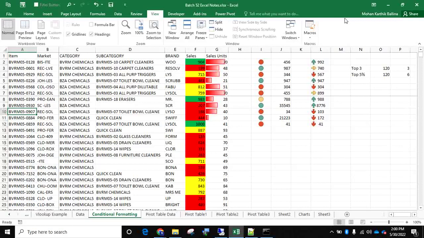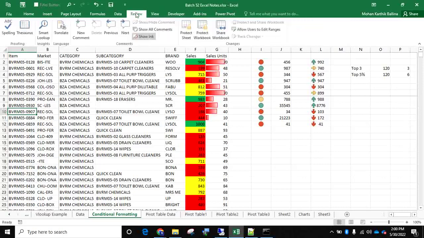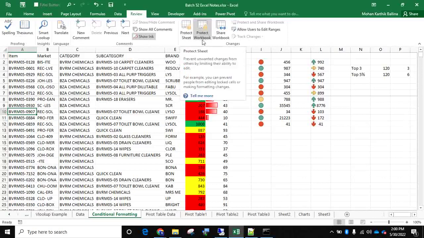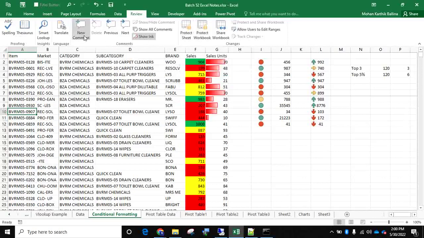Applying freezing of the columns and rows is in the view tab. Okay, review tab is simple, you know very well. You can protect your sheet and workbook. Also you can add a comment. For example, you can add a comment for this cell like this.